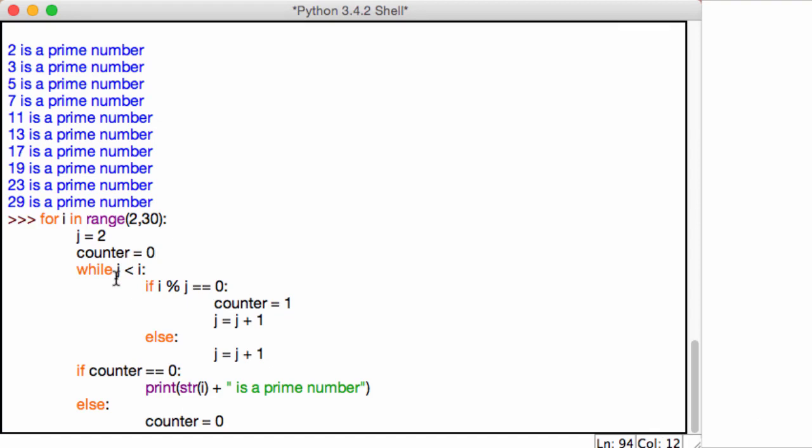Just like with prime numbers, a prime number is a number which is divisible only by itself and 1. If j becomes equal to i, then that fits the value of being divisible by itself, which we don't want. That's why we've said while j is less than i. Then we're checking if i is divisible by j. If i is divisible by j, we're setting counter to 1. And when we set counter to 1, that means the number is not prime. It's a no-no. We don't want this number to be added to our list of primes.